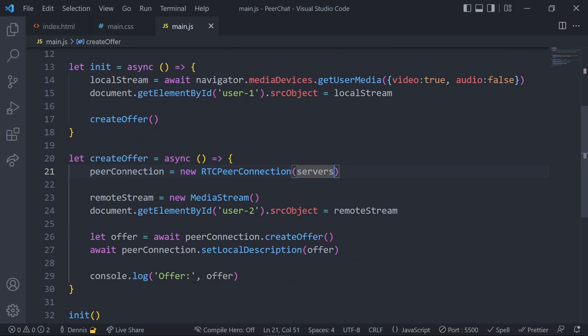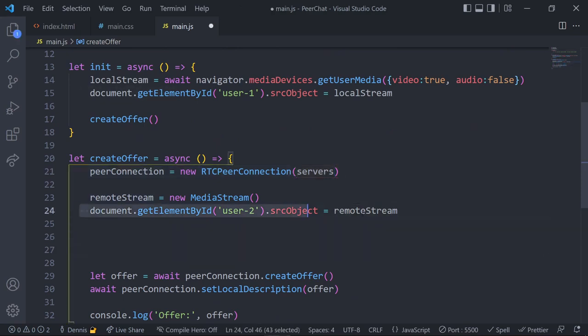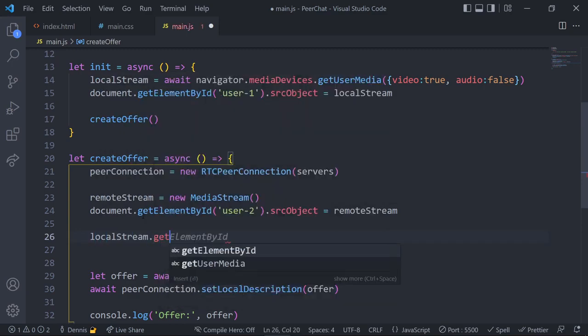Okay, so once we set up our STUN servers, we still have some more work to do. I'm going to create some space between our offer and this section right here. I want to get my local tracks and add them to the peer connection. I have my local stream right here, and I want to loop through all the audio and video tracks and add them to the connection so my remote peer can get them. So we'll do localStream, and we're going to call getTracks here, and we're going to loop through every single track.